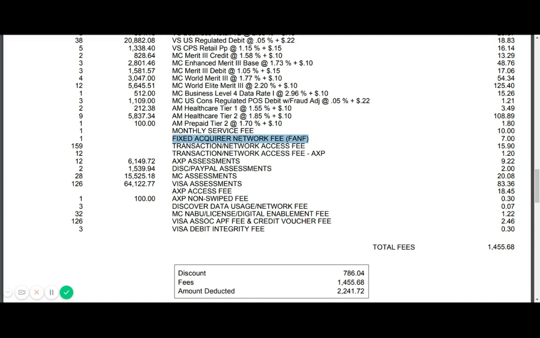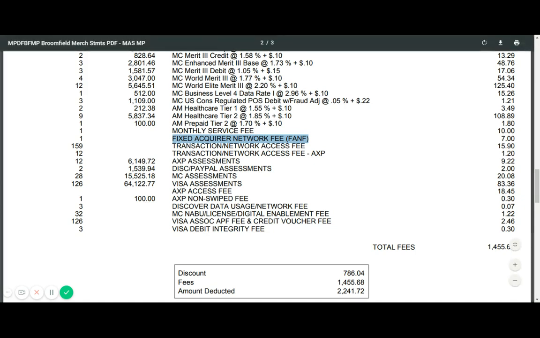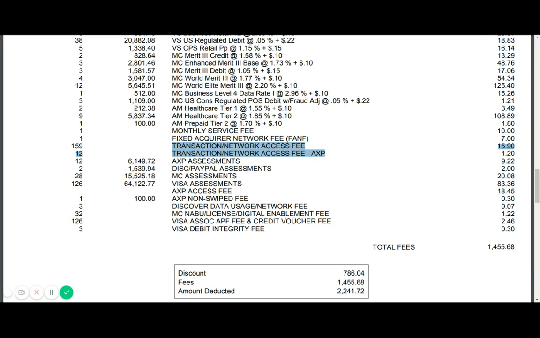The other thing to keep in mind with this fee is that it is back billed, meaning if you're seeing this fee on your January statement, it's actually the fee being charged for Visa transactions run in December. Now, just below that are 2 line items that are quite similar. First is the transaction network access fee, and second is the transaction network access fee / XP. These 2 fees are the only remaining fees on the statement that are going to 360 Payments.